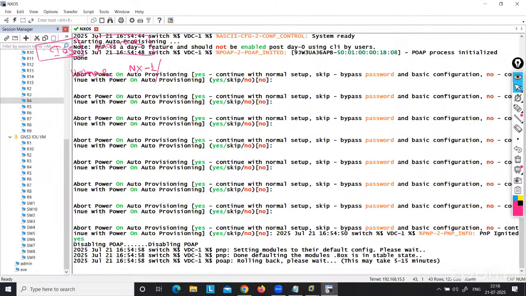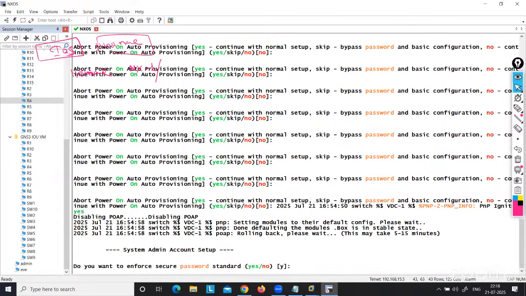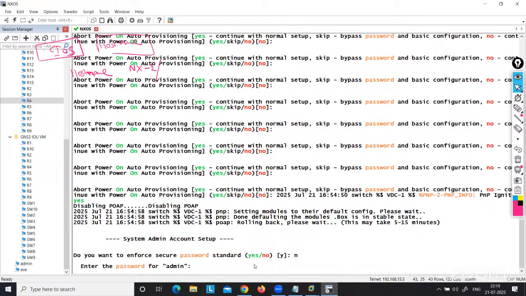It will ask right now. Just wait. Those who did not enter into the 9K, please see carefully. You can see, I put no. If I do not put no immediately, it will come into this one. Then you need to follow whatever your password policy is, like 8 characters, a small letter, a capital letter, and a special character you need to put.